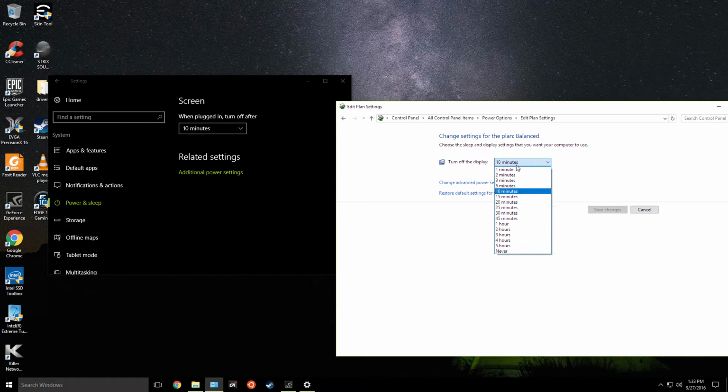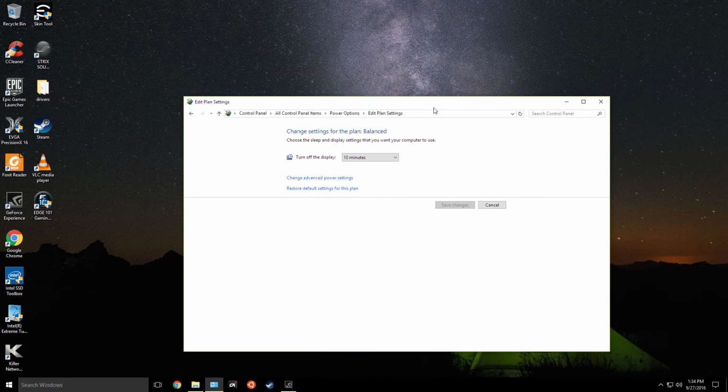I can't show you the sleep settings on this computer because I have physically disabled them because this computer is scarily overclocked. But it would be under this, and you could tell it to go to sleep after a certain amount of time, or turn off your monitor after a certain amount of time.